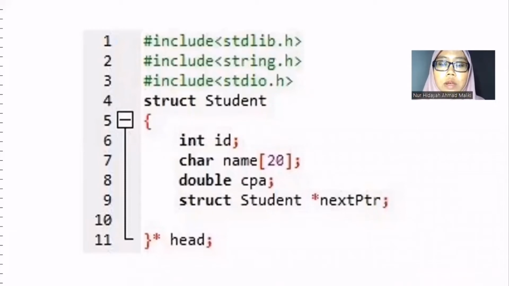Firstly, we use the structure name as student to define a struct. There are a few variables that are created, such as ID as integer, name as character array of size 20, CPA as double, and student as struct linked to next pointer.